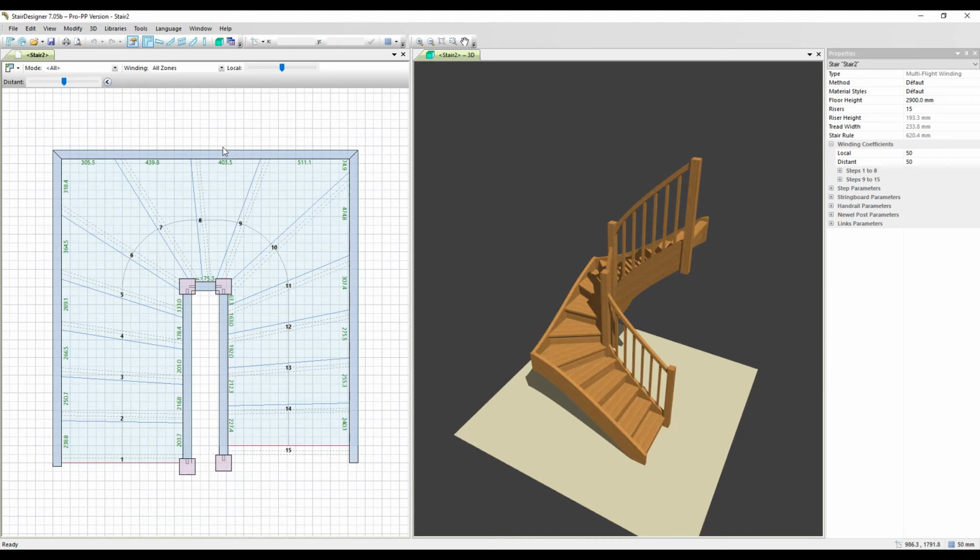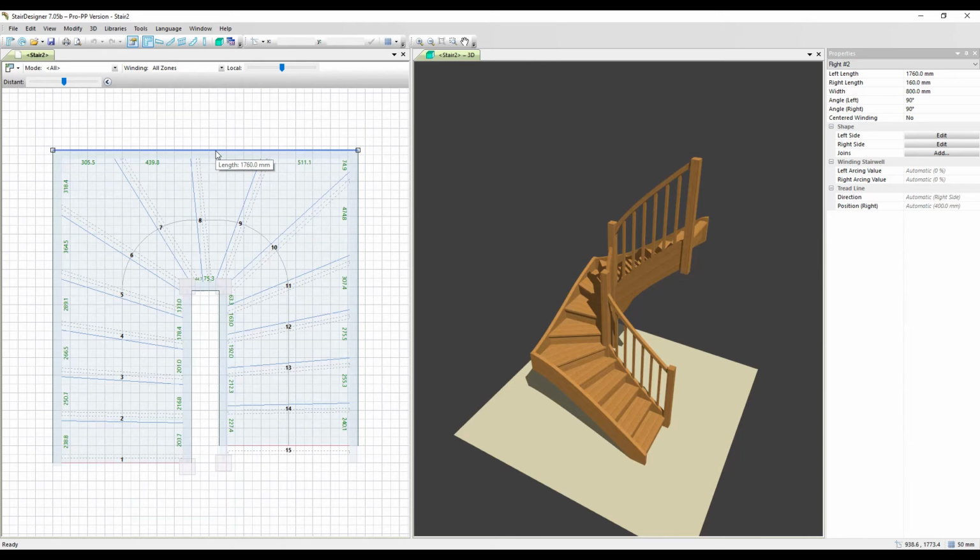If I double click on the outside of the back wall string here, StairDesigner will select the stairwell limit line and display its endpoints as two little squares here and here. Now, if I let my mouse hover over that line, StairDesigner will display the total length of the stairwell along that back wall. I can see that it is 1760 millimeters.